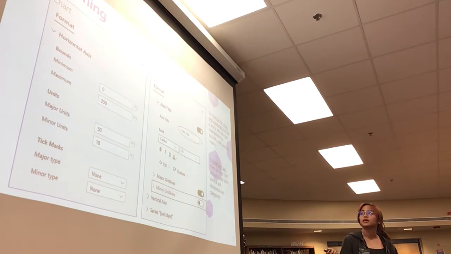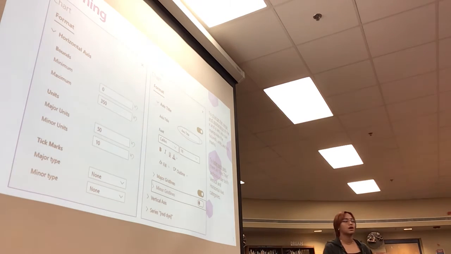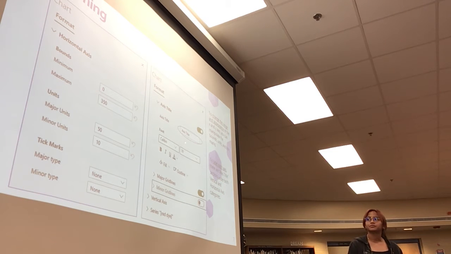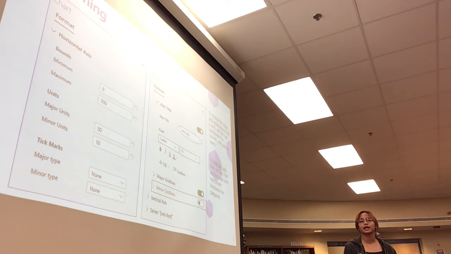Okay. So whenever you have your graph, you're always going to have to customize it and format it in order to appropriately represent your data. In order to do this, you go under Format and make sure the bounds are appropriate for the data that you have. And you can also go under Axis Title in order to name your Y and X axis. Any questions about that? All right.